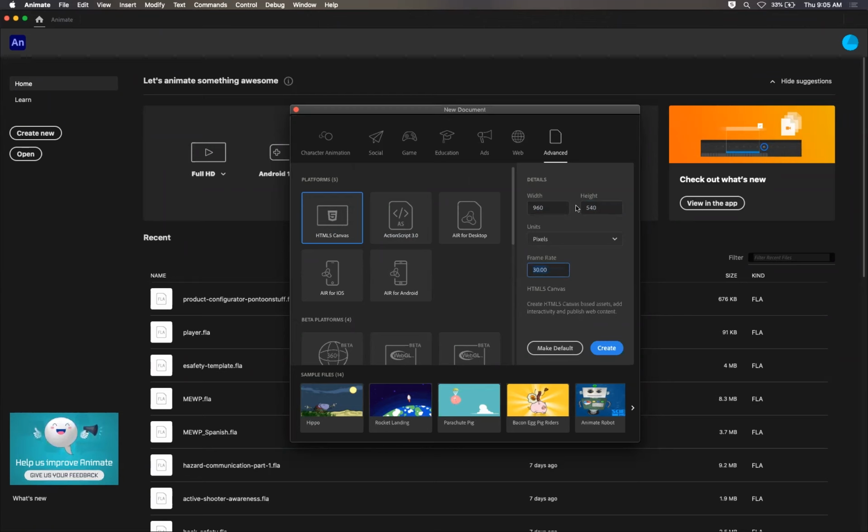Again, this width and height just came from some testing we did just to find something that was a good size for tablets, desktop, and phones without having to make it truly responsive, which is a lot more complicated. So that's just a nice happy medium size we go with. 30 frames per second is the North American default for animation. And you can do Make Default if you haven't already. Again, HTML5 Canvas and create.